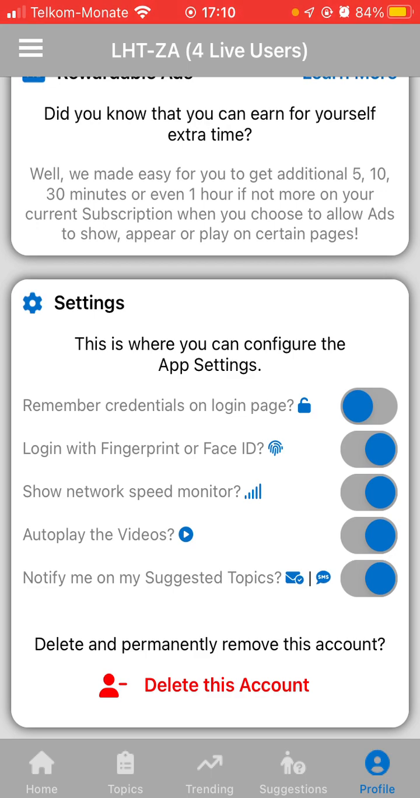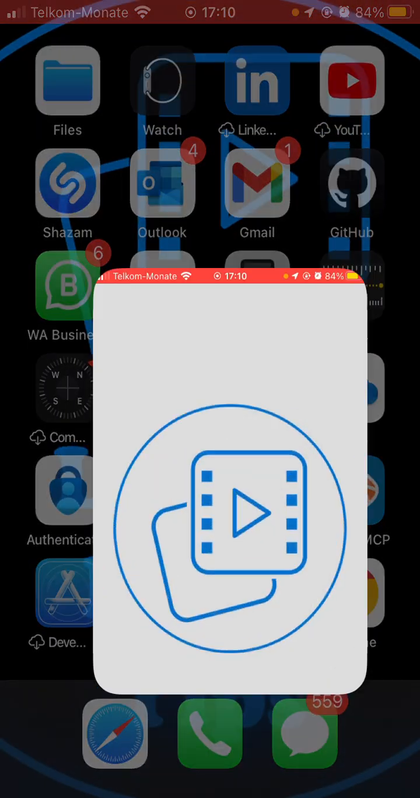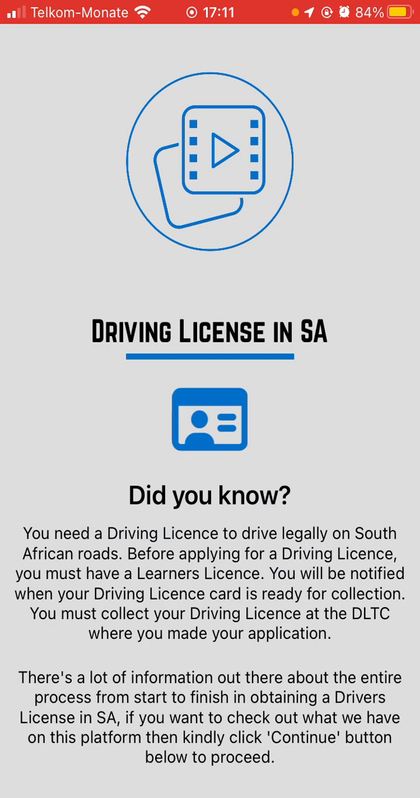So in this case, there we go. So let me remove the app again. And let me relaunch the app. Now let's see this time what's gonna happen. And note that I did not log out.